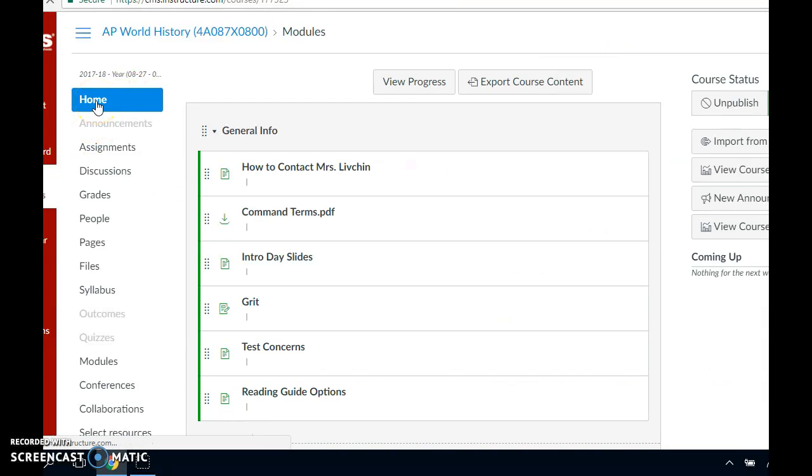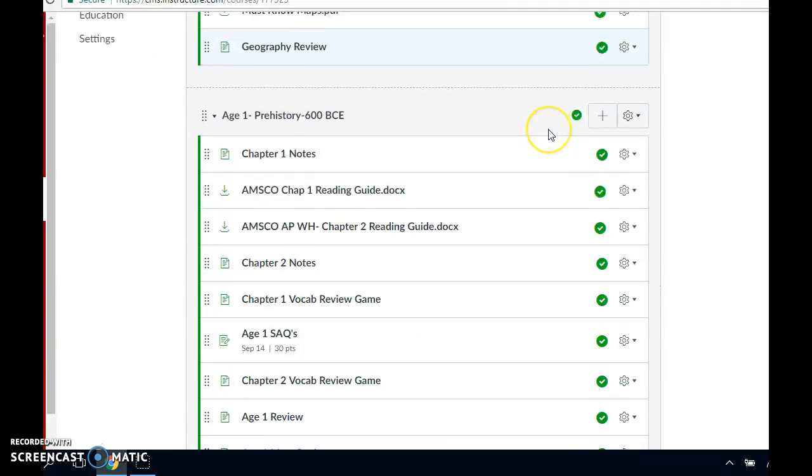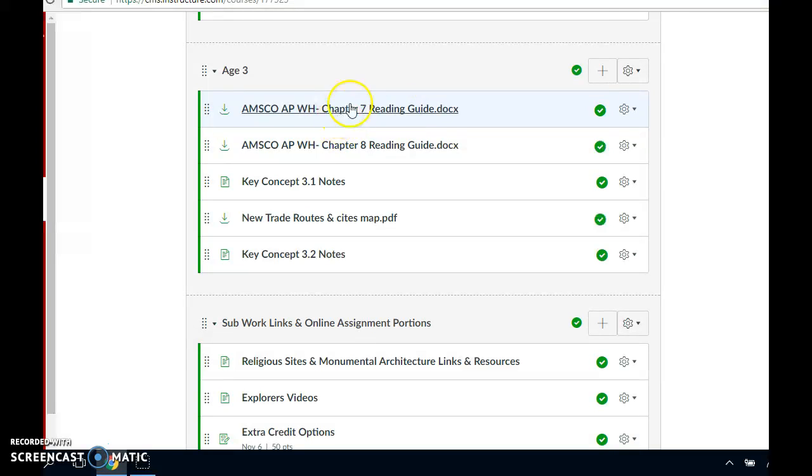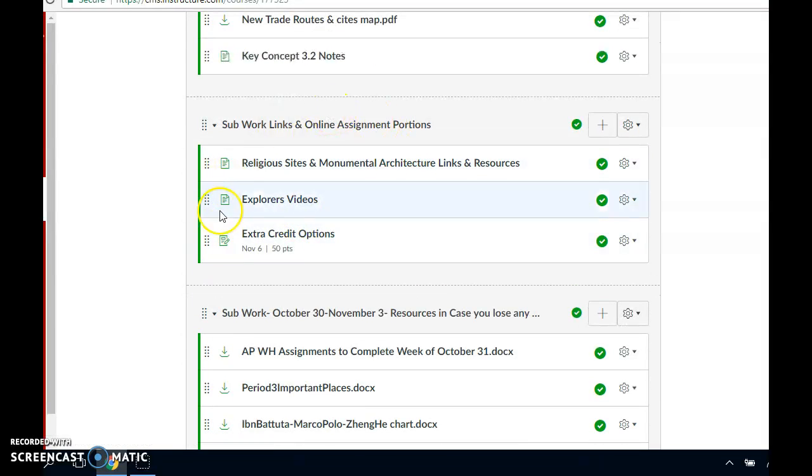So now let's go back over here to what we've been going over on Canvas. Go back down here, page 3. So here's chapter 7 reading guide, chapter 8 reading guide, the 3.1 notes. I did give you a copy of the map. I printed that out for you. You're welcome. That's in that packet. Here's the links to all the online assignments that you are going to need to be able to do this. If you're going to watch the Explorers videos, or any of the crash course videos, all you have to do is look those up on YouTube. They're all labeled crash course.